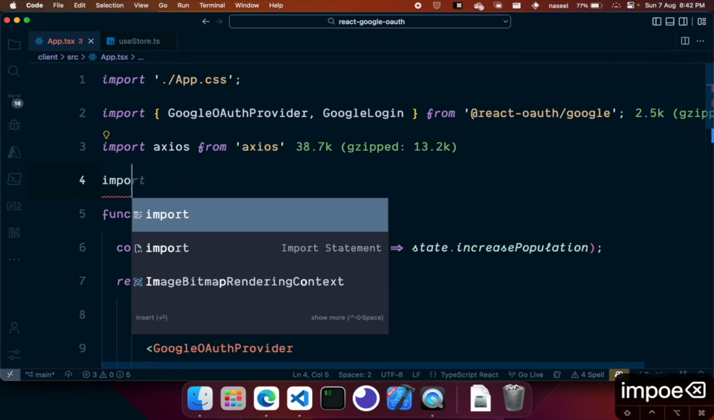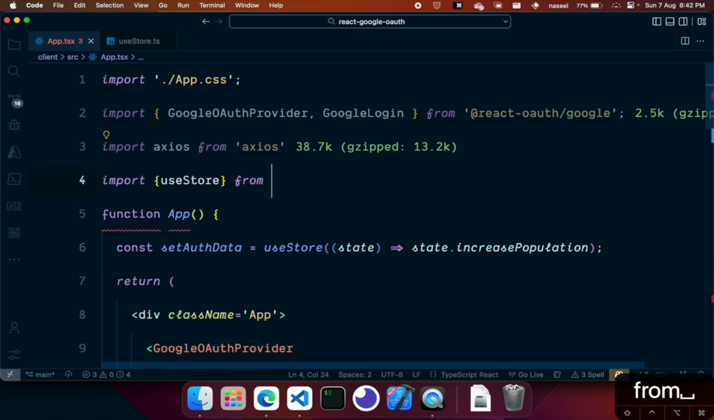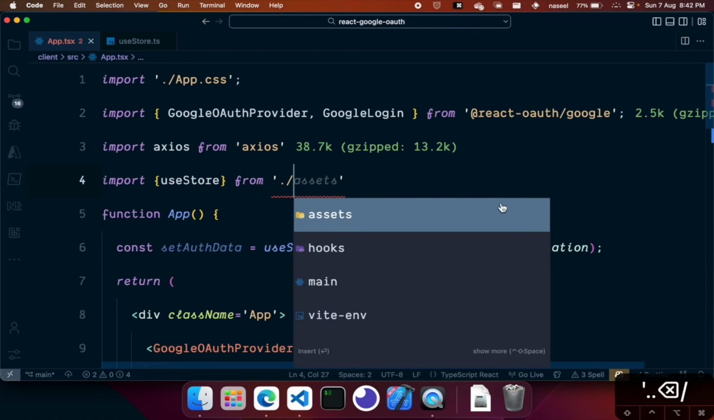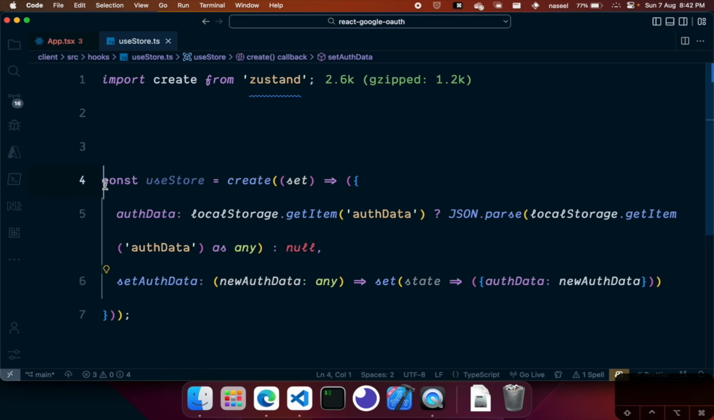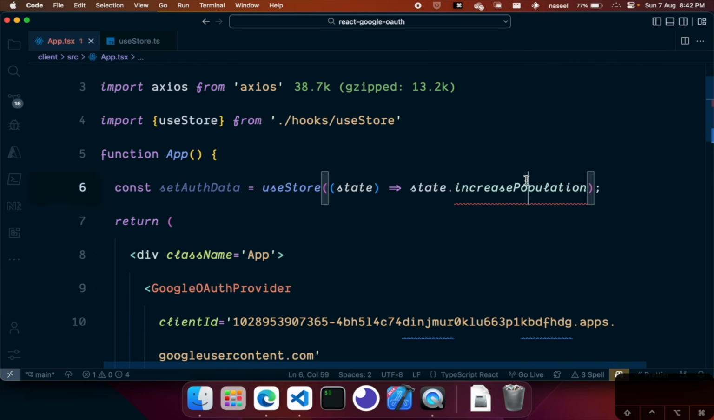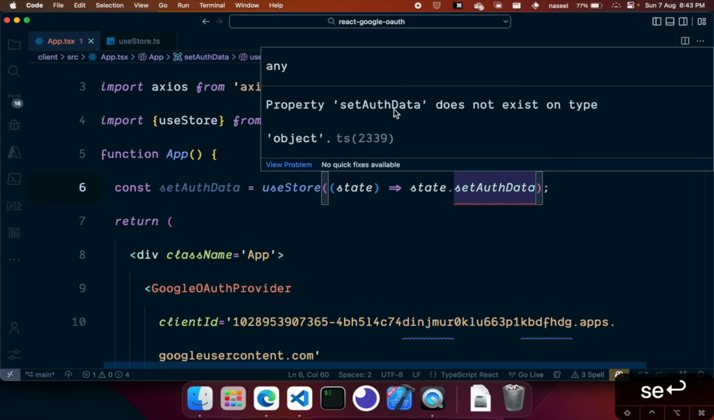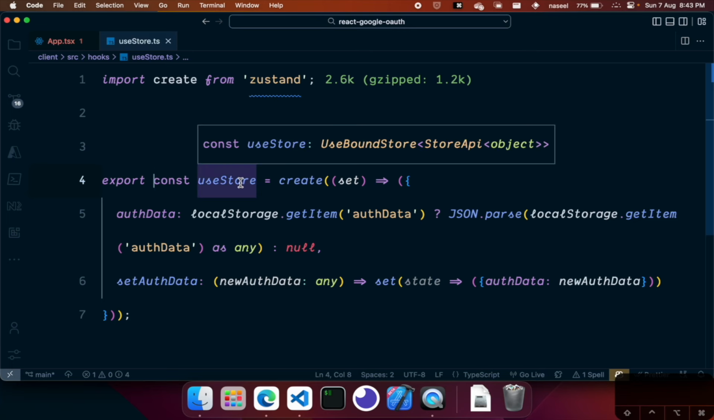So import from ./hooks/useStore, and we're not exporting it, so we're gonna export it directly. Then this is going to be setAuthData again. So it says that property setAuthData does not exist on type object since we're using TypeScript. That's the reason. So as you can see, it's giving it as an object.